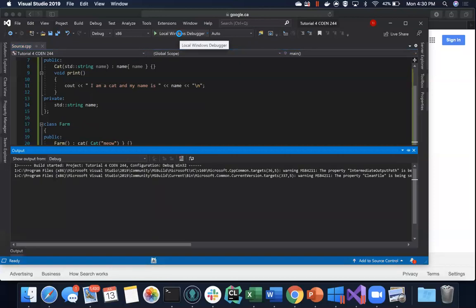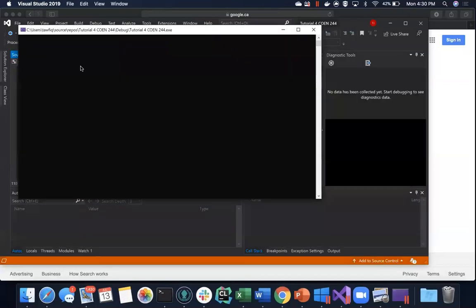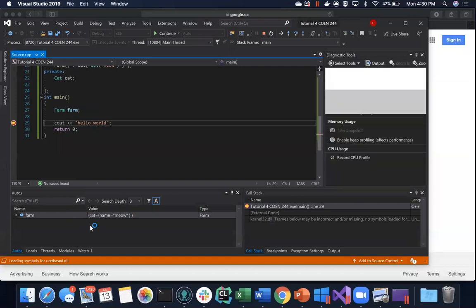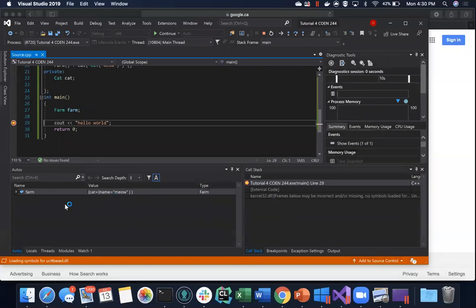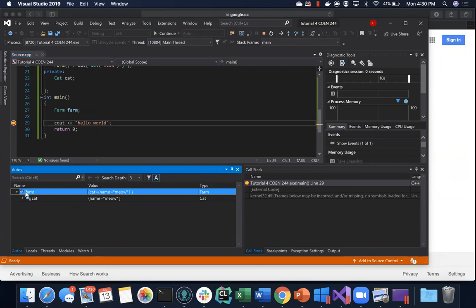Run this, and we're going to look at the memory for farm. Inside the memory, which you can see here, we have one object, farm. The name of this variable is farm with a small letter f, and the type of it is an object of Farm, capital letter F.